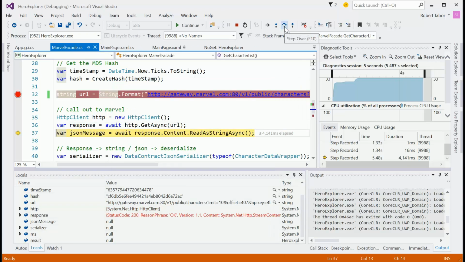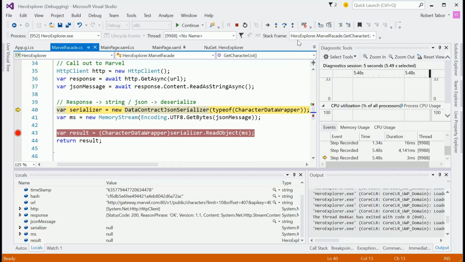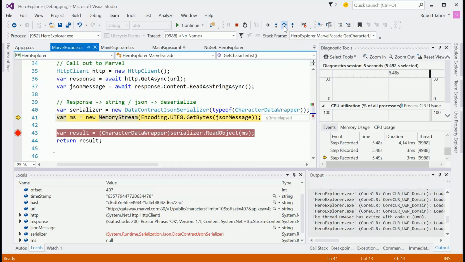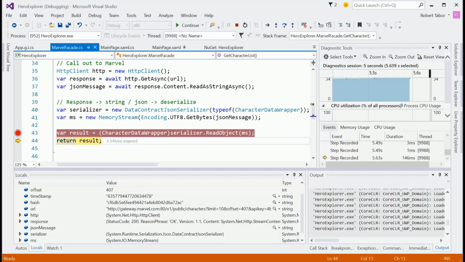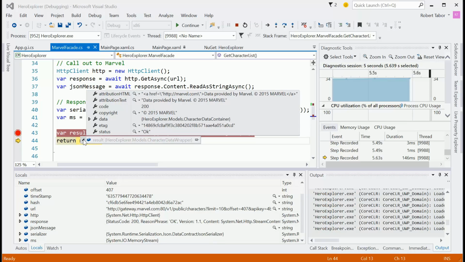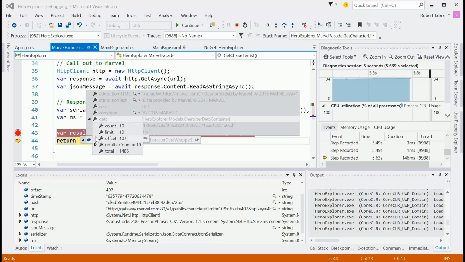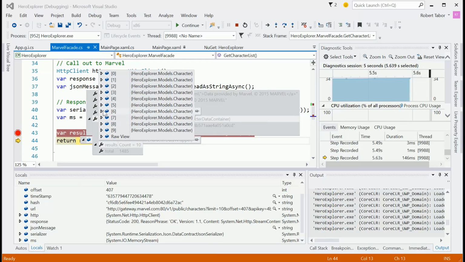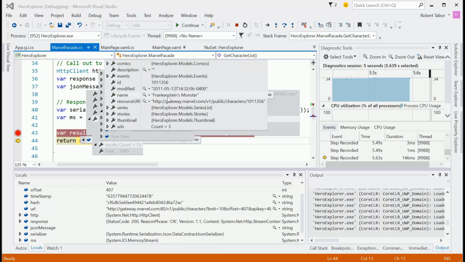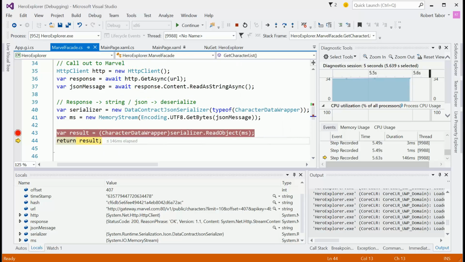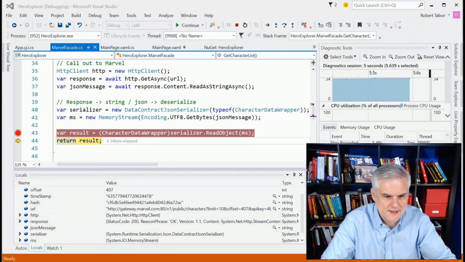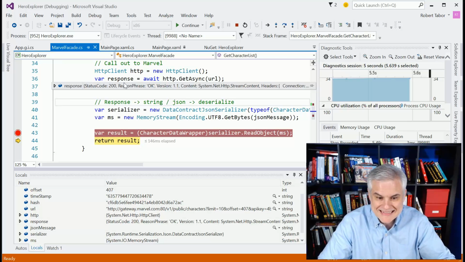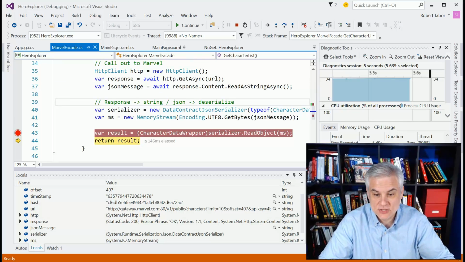So we made our request, we got it back, and now we're going to create our serializer and our memory stream, and here's where I'm nervous. And hey, it actually worked. Oh yeah. There's 10 results. Let's drill into one of these guys. Frankenstein's monster. I'm very happy about this. Okay, so great. We got data back from the Marble API. I'm so excited that it worked on the first try.